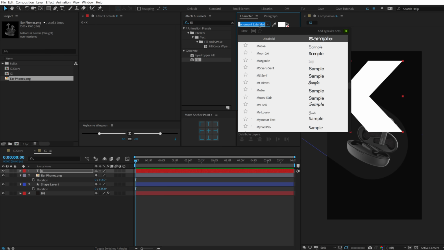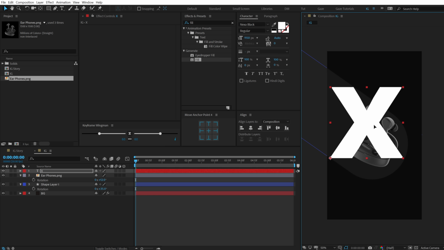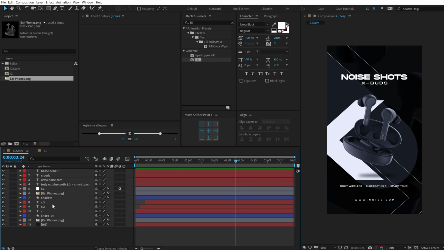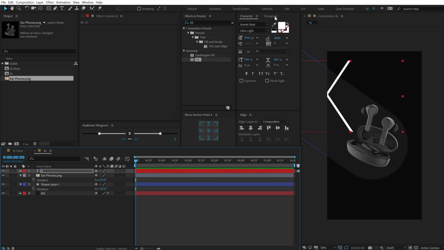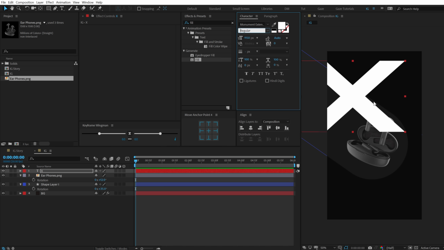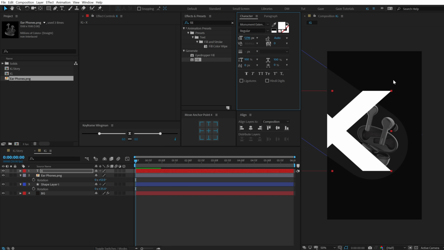So let's go with a Nexa font actually. Nexa Black. I'm not really sure if that's the font I used, so I'll just go back and let's see which font did we use. So we used the Monumental Extended actually, but the regular version. So I'm going to select that. Let's hit Control Z and go with the regular version. Yep, that is what I was going for. And let's increase the size all the way up.